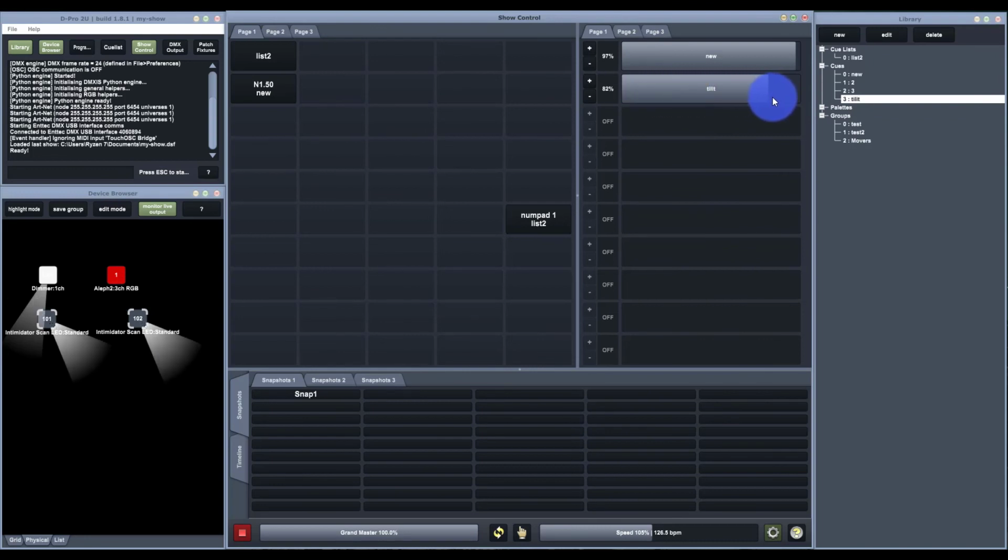So it's really powerful, especially when you combine this with some physical MIDI controllers to be able to control that tilt, control things like gobo, rotate, and whatever else you could think of that you'd want to have variable control over. I hope you've enjoyed this look at D-Pro, and hopefully you've learned something new today.